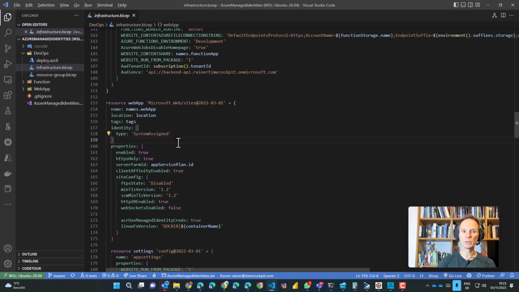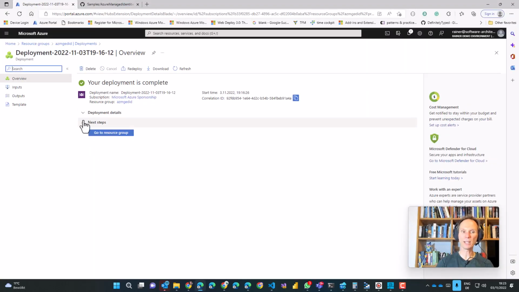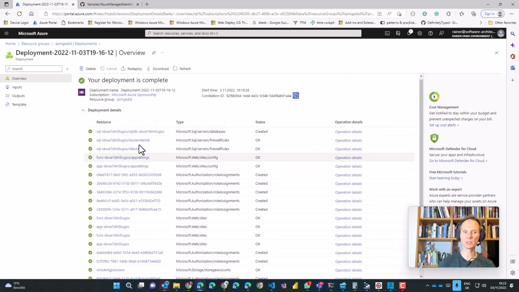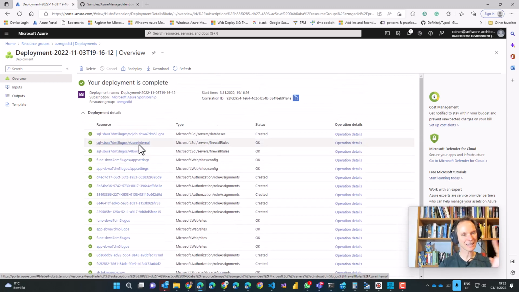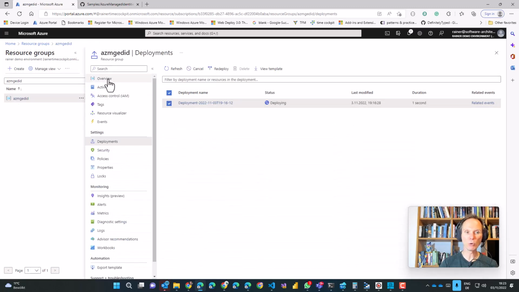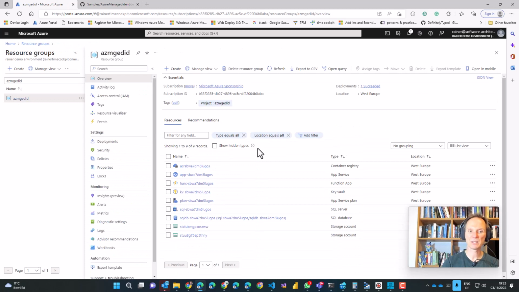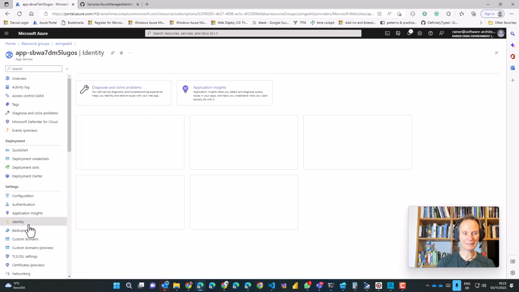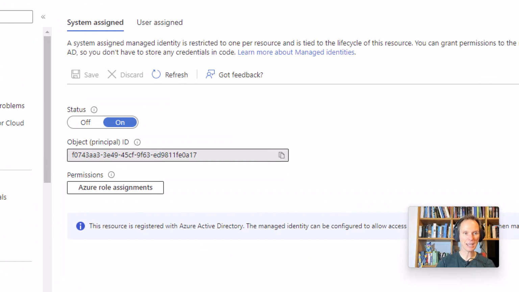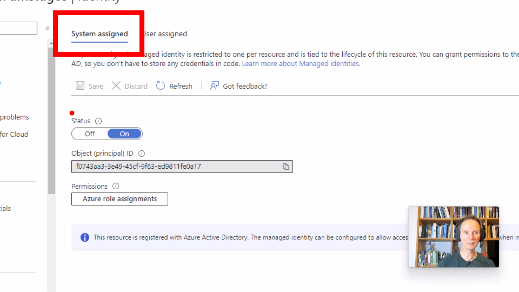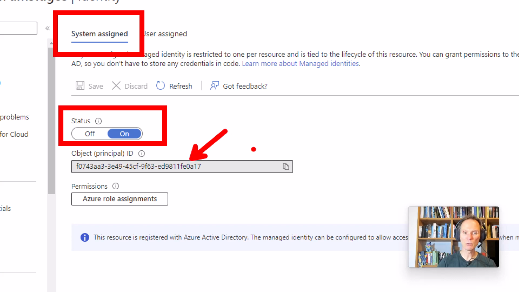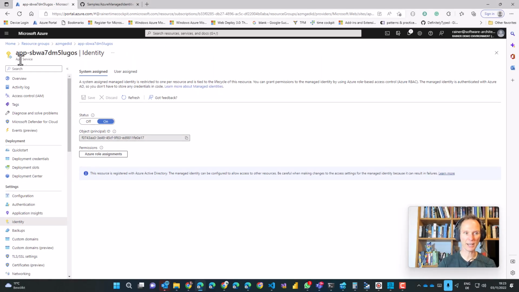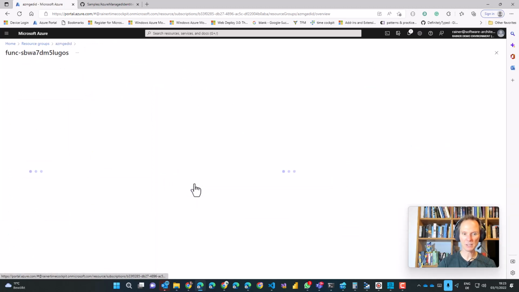Let's see how our deployment goes, and I see, woohoo, it's done. You see, a lot of resources were deployed and we have a lot of green checks. That is exactly what I want to see. So let me show you now in the Azure portal what the result of the settings are that I just showed you. Let's take a look at the web app here, and if I go to identity, you are going to see that this thing has a system assigned managed identity, and here you see the object ID of the service principal, the object principal ID. This is the web app, and this time I'm correct. This is the web app, and if I go back, this is my Azure function.